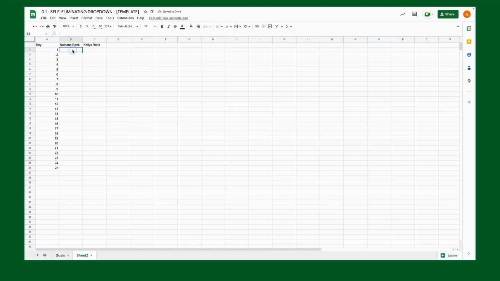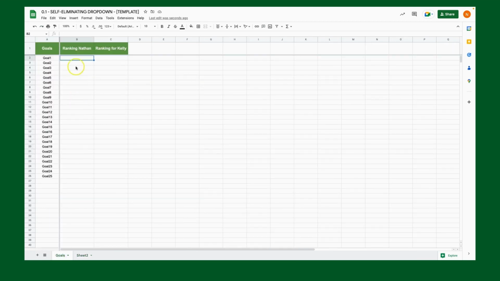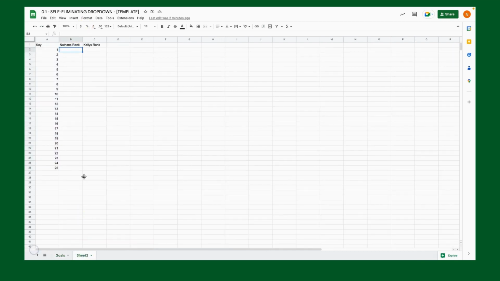Now, this is going to be a formula. So that formula needs to reference this key, so we know that there's 25 items, and we need to reference back to which ones have been used here. So we're going to use a few different formulas. We're going to use filter, we're going to use not, and we're going to use COUNTIF. And we'll go through each of those as we work through this.